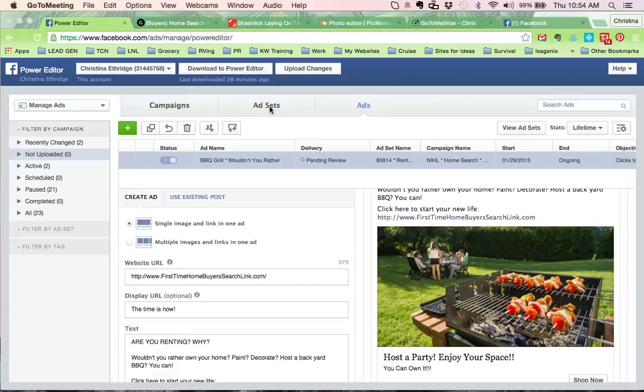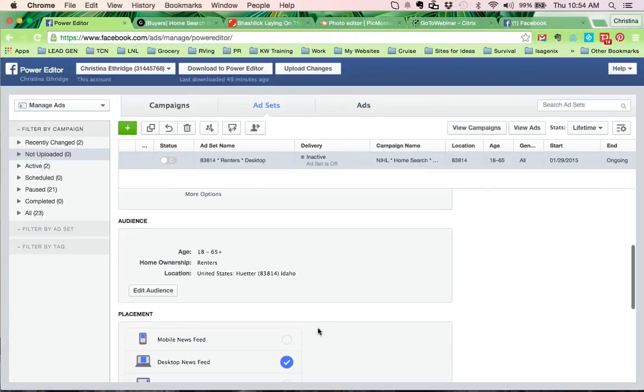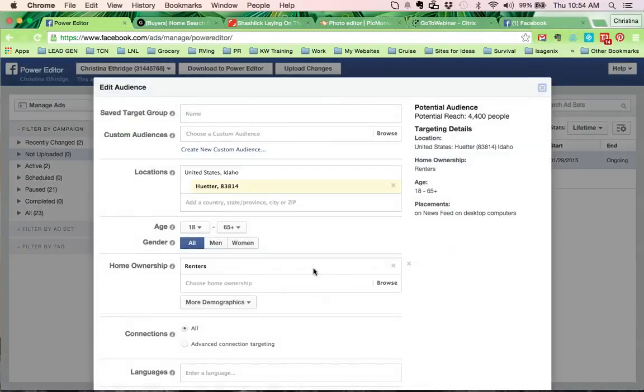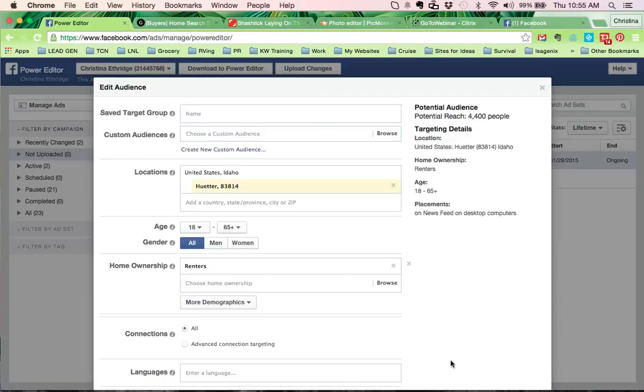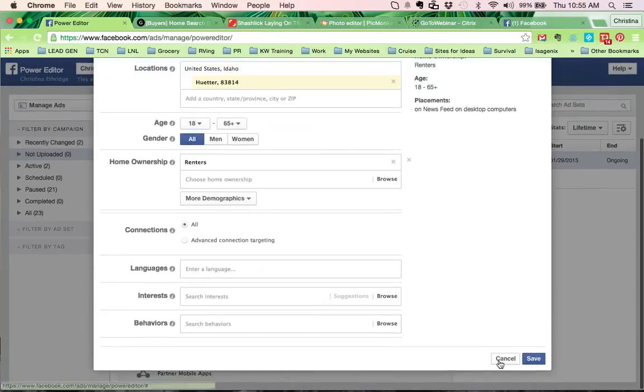Then exclude those in the ad, and that would be under the ad set. You would go under the ad set, under edit audience, and under here, custom audiences. You've created them yourself, and you click on it and you can say exclude, and then you can type in your audience that you want to exclude. So you've already created them and put them somewhere else. So absolutely, I highly recommend that you do that.